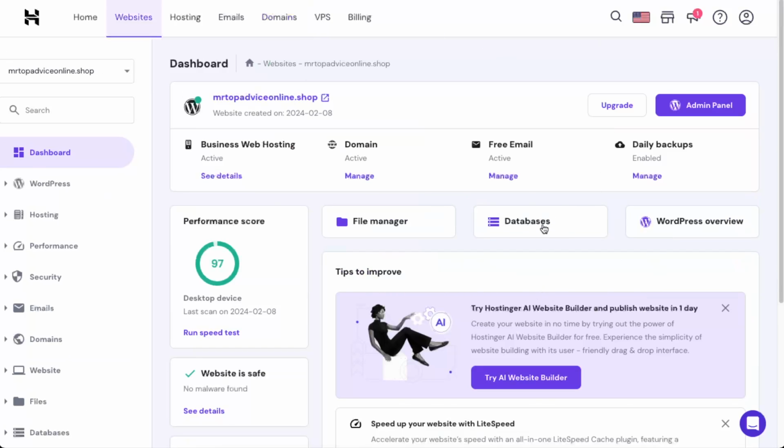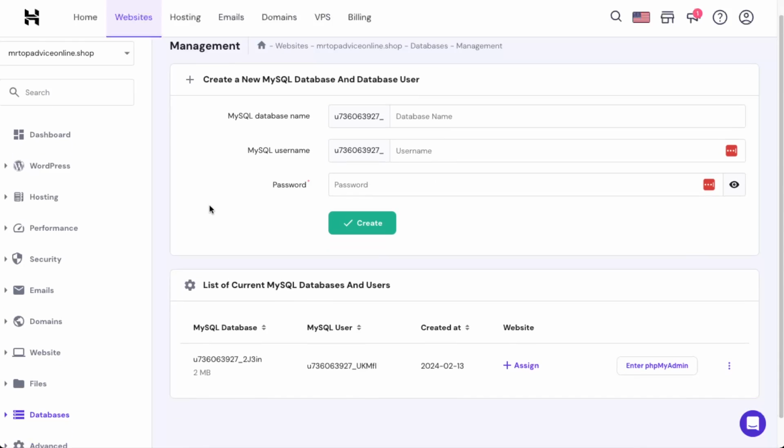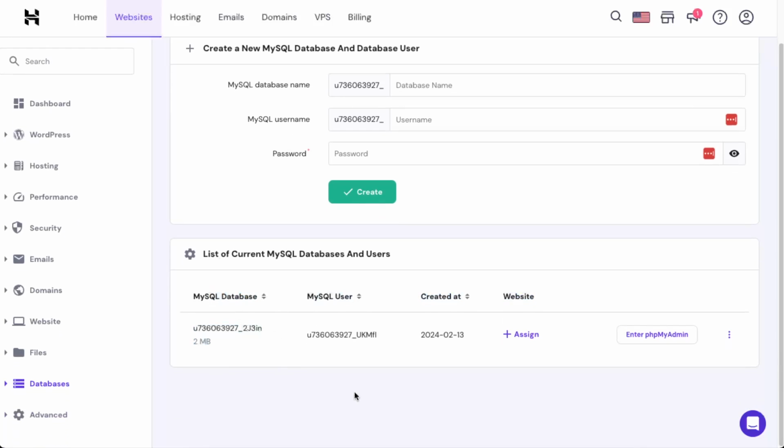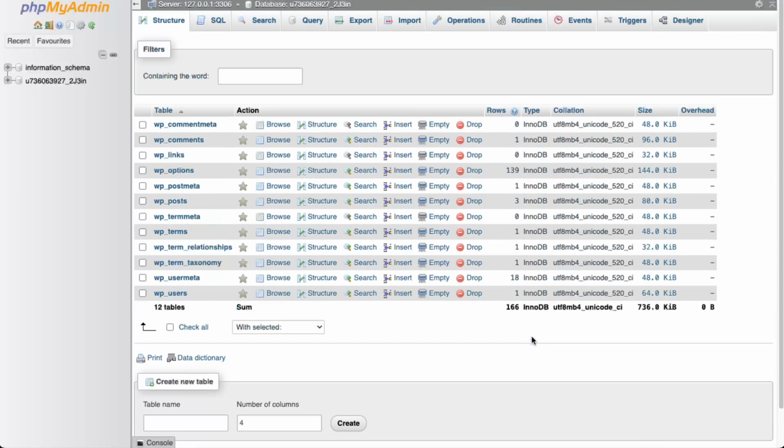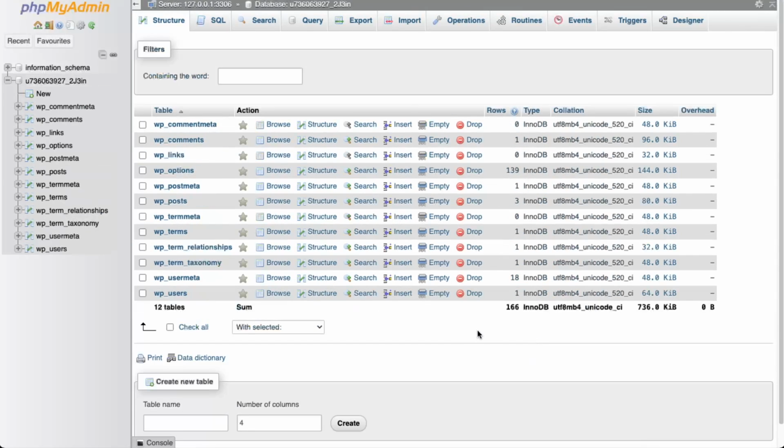So you're going to find databases. You're going to go here. And as you can see, there's MySQL database. And you can basically enter the phpMyAdmin. And here you can actually add the information you want.